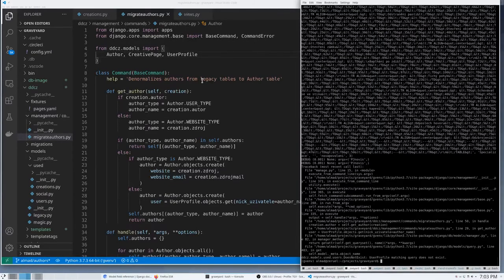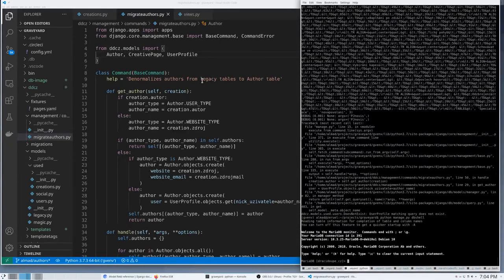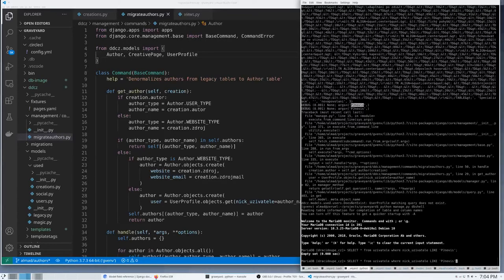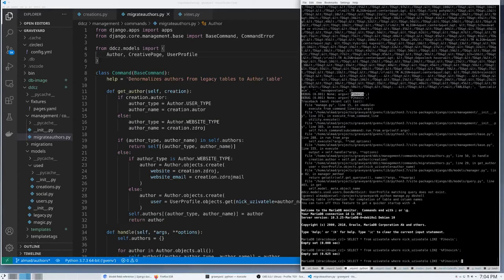Okay, so now we have a first case where we have a nick that doesn't exist in the author's table, and I do wonder whether it means that it was not defined at all, or if it's just case insensitive. So let's see. That link's perfect.